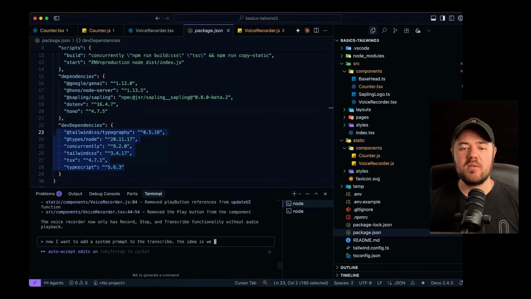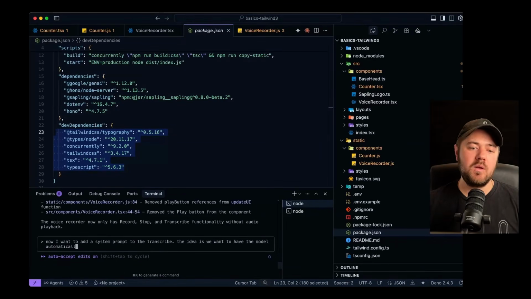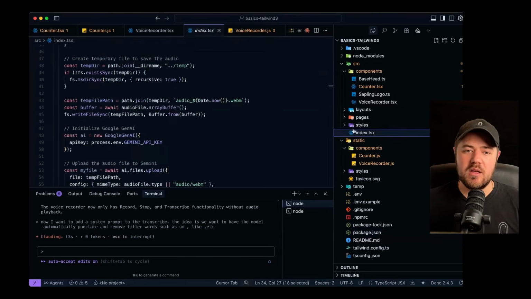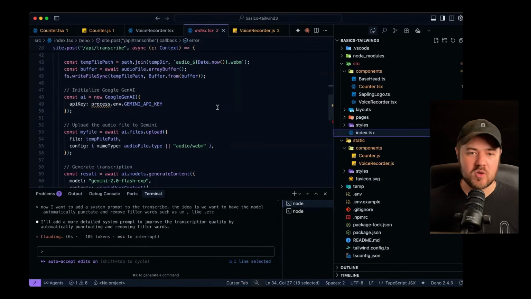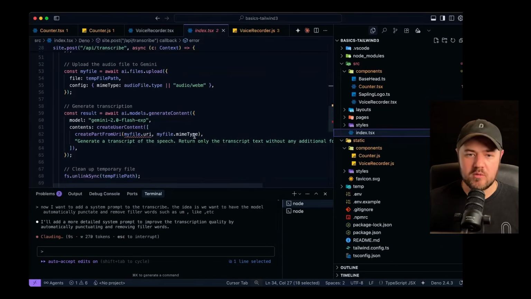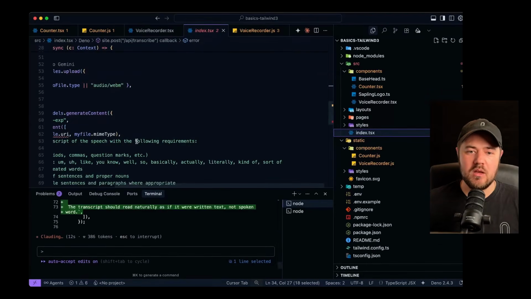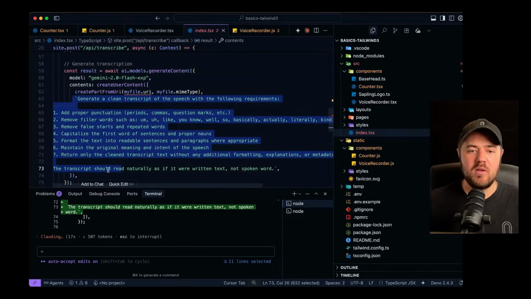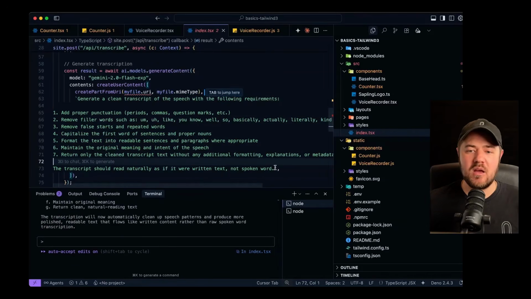The idea is we want to have the model automatically punctuate and remove filler words such as like, etc. So it should understand from that our idea here. We want to make sure it's not just a transcription, but it's also very useful, right? Generate transcript of the speech, return only transcript text. So it was a pretty simple system prompt. Right now what it's doing is improving that naturally as if it were written text, not spoken word.